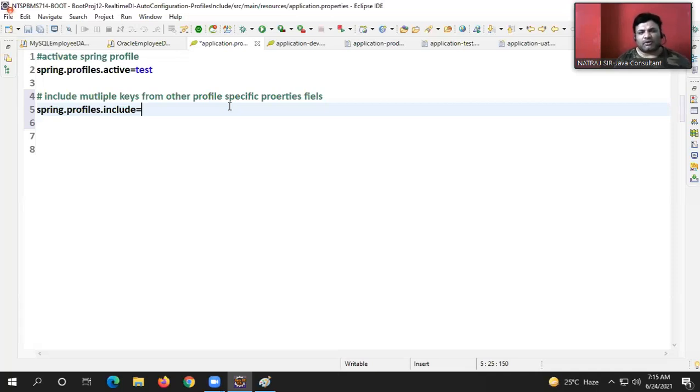What profiles do you want to include? Suppose I want to include dev. I want to include test. I want to include dev, I want to include test. Or if you just want to write only one thing, fine, no problem. That's not an issue.